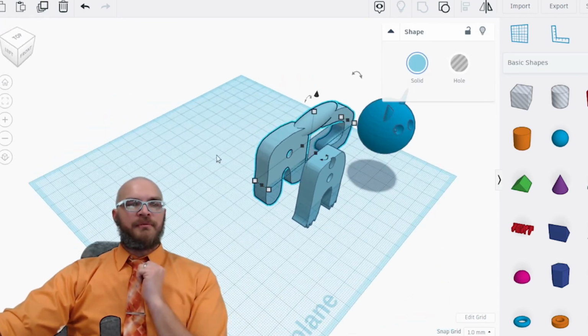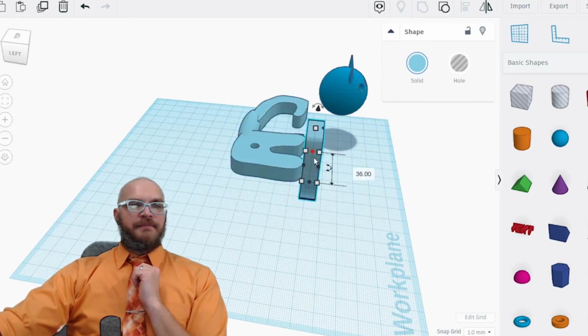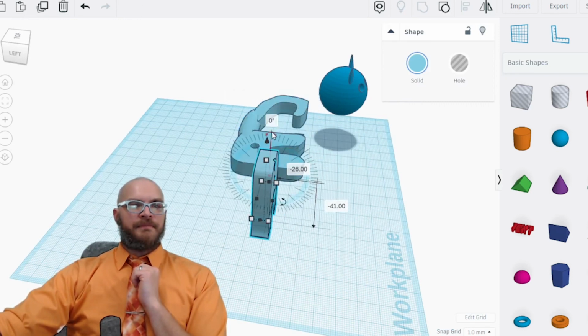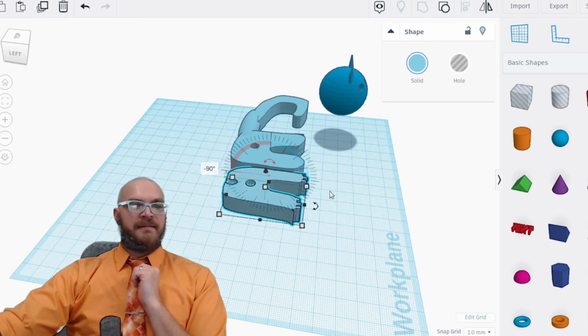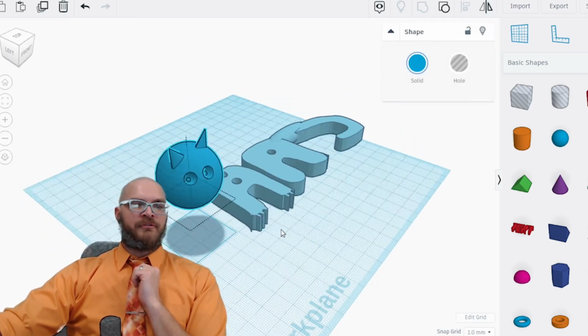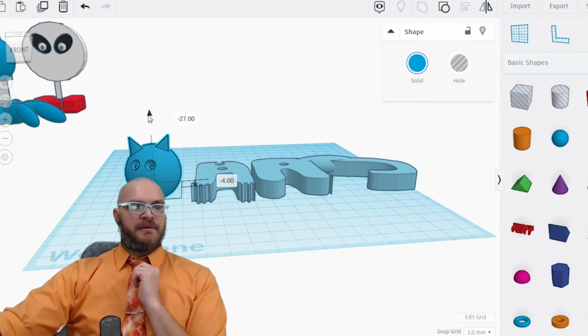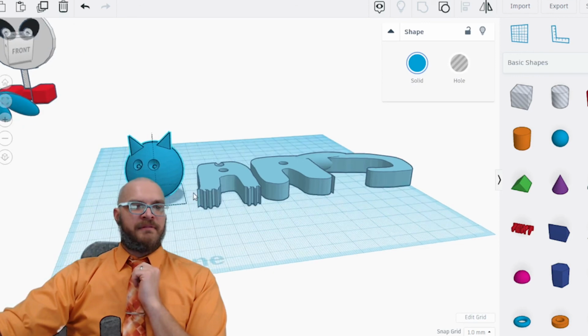Last bit of advice before you want to 3D print it. Lay them down flat. Bring it over. Lay it down flat. And don't have any pieces hovering off the ground like this. So we can bring it and flat?